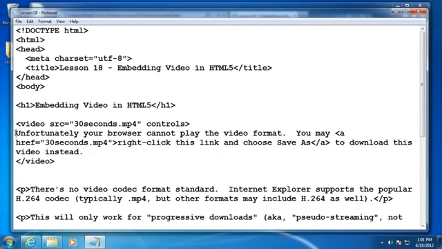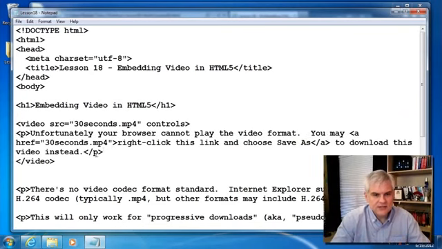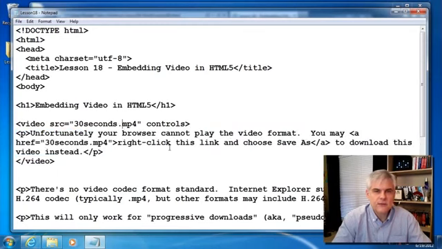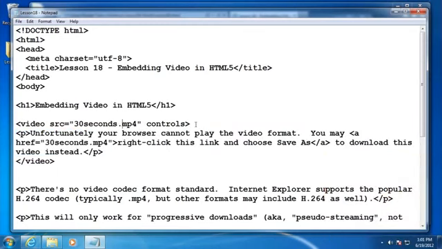Okay. In fact, we might want to put that in a paragraph. That might be better. Okay. So this will display instead of the video in those cases where somebody's using an older web browser or a browser that doesn't support our video file format. Okay, and so let's continue on.